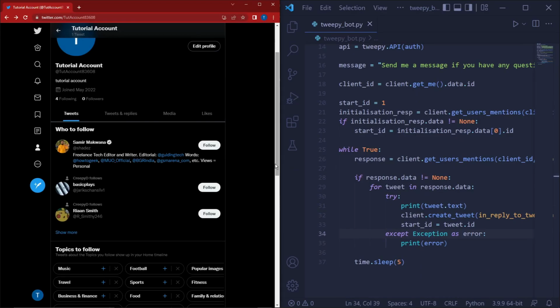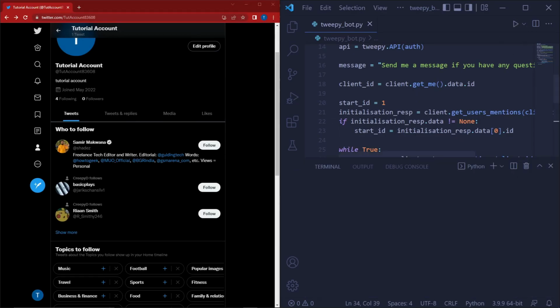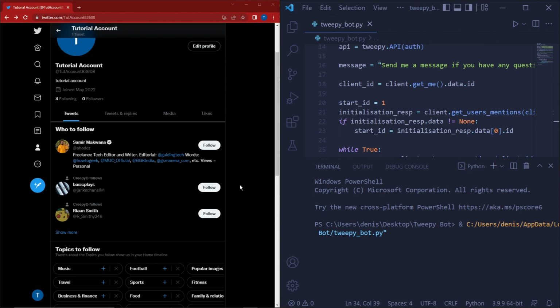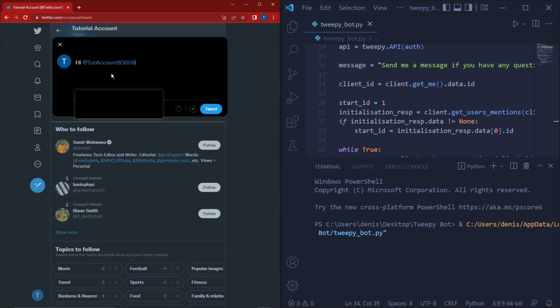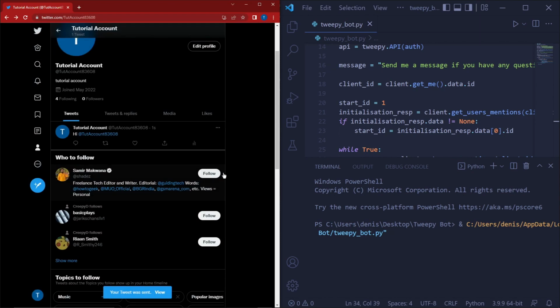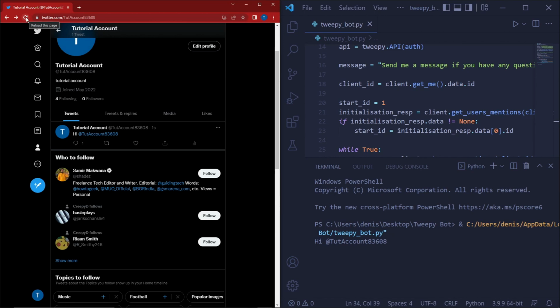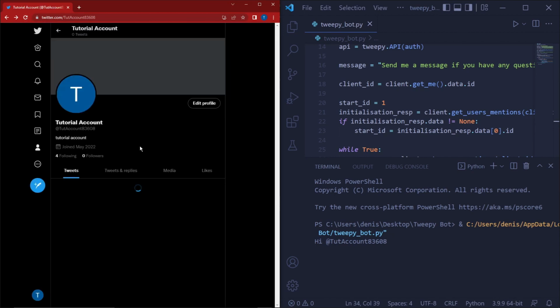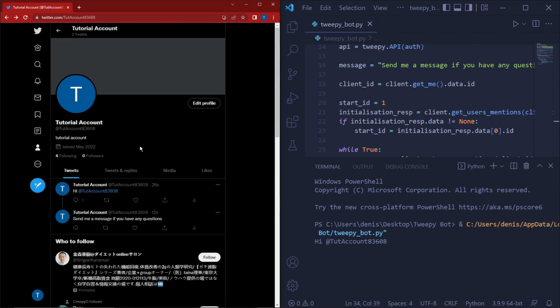I now have Twitter open on the one side and the bot open on the other side. And so I'll now be running the code on the right, and then on the left, I'll be creating a tweet mentioning myself. So I'll just type hi and then the bot's username. If I now tweet this and we wait for a short while, I'll refresh this page and we should see that the bot has responded to this tweet. And the tweet is exactly the message that we wanted it to send.